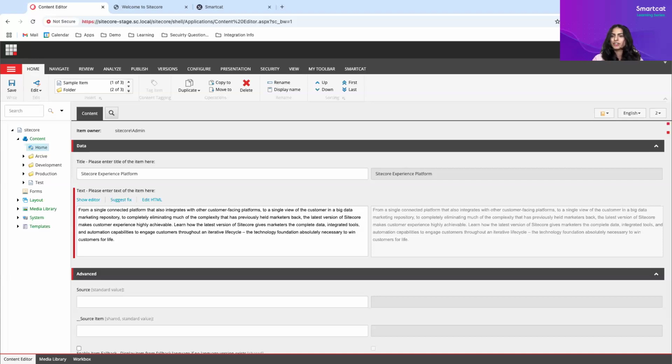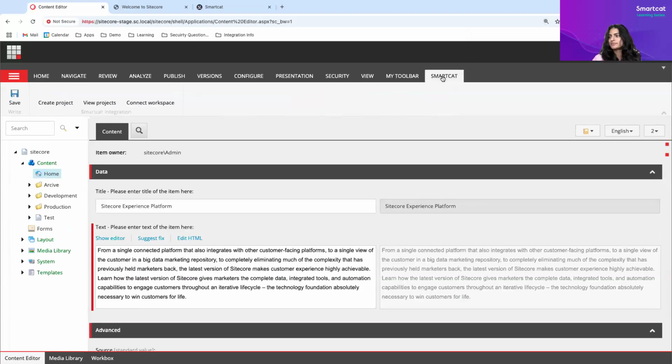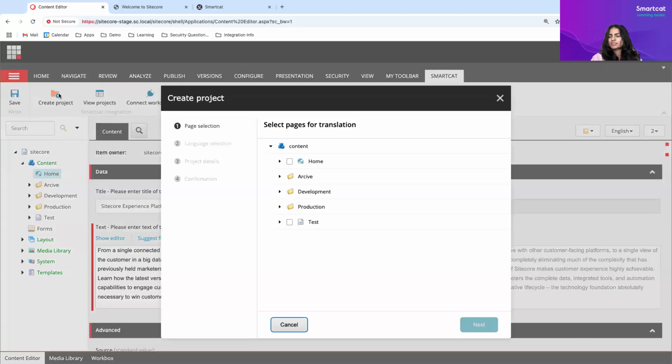Once we have that configuration set up, you'll see a new tab right here at the top of the screen called Smartcat. And this is where we can manage all the translation projects and start them all from. So if I go ahead here, of course, we'll be able to connect that workspace like I mentioned. Later on, I'll show you what the full project list looks like. But in this case, I want to create a new project.